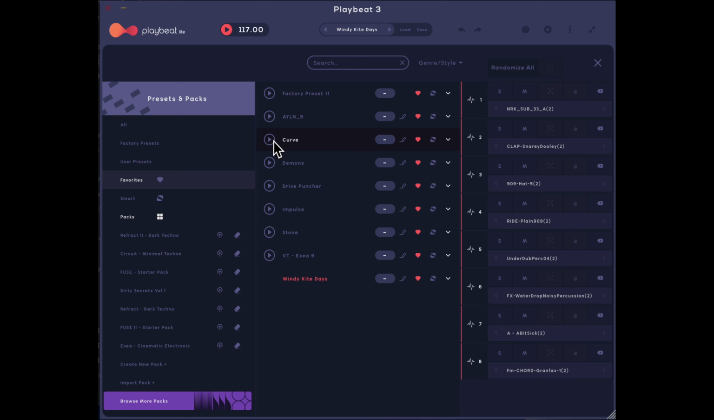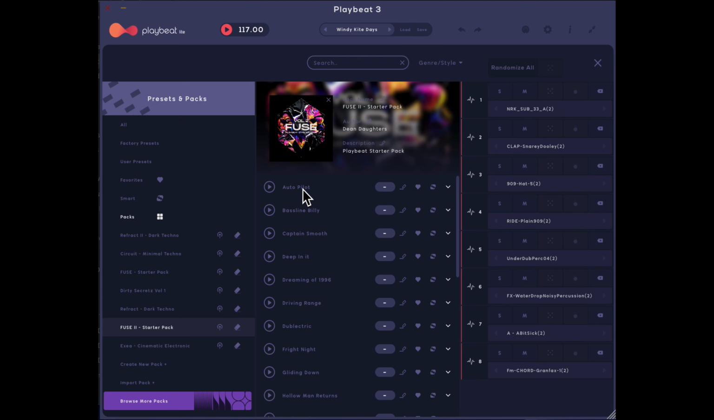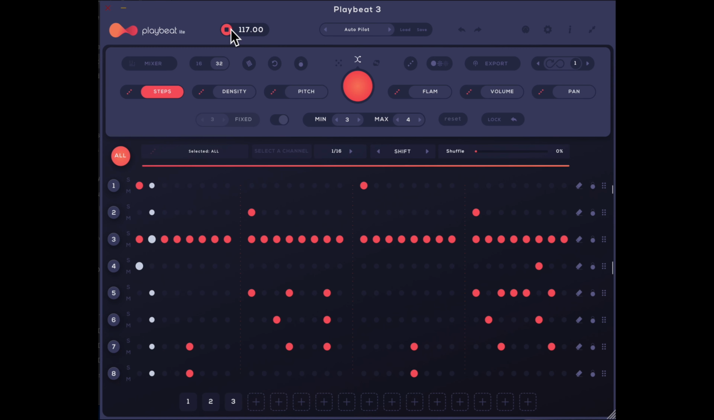you've downloaded. With the full version of Playbeat 3, you can load your own samples from a sample pack or from Splice or Loop Cloud or whatever source you like. When you select a preset and double click, it's going to load both the sample sounds for the 8 tracks and a default pattern.